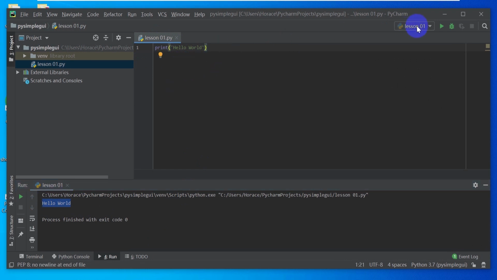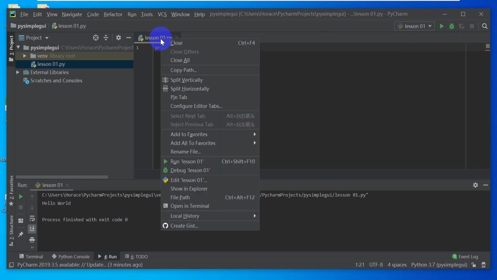If you already ran the file, then it'll show up over here. Then if you want, you can also just click this to run it. But the first time you still need to right click and then click run to run it.